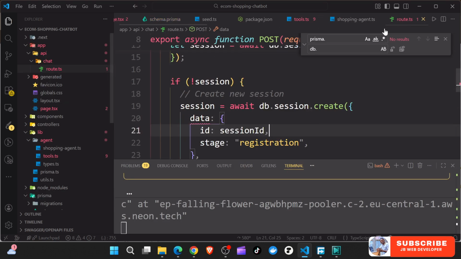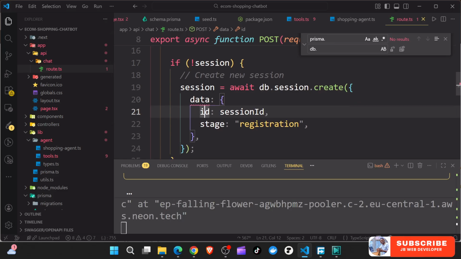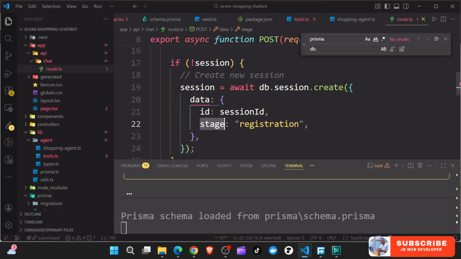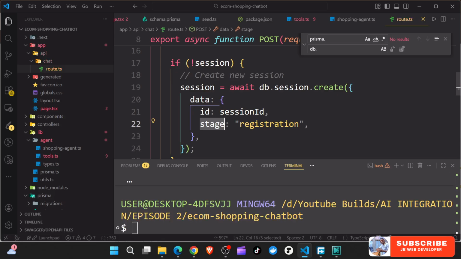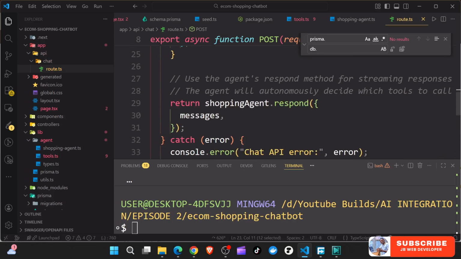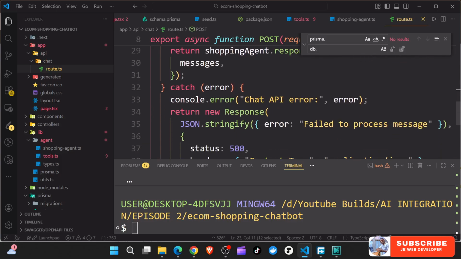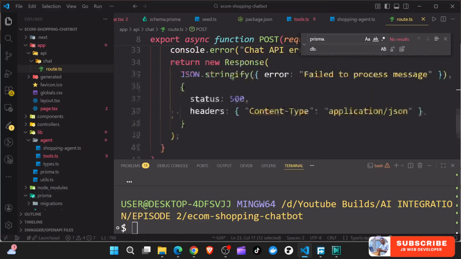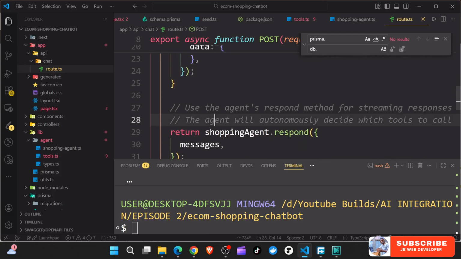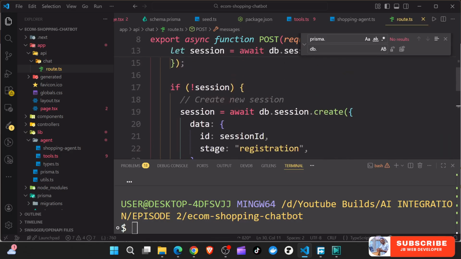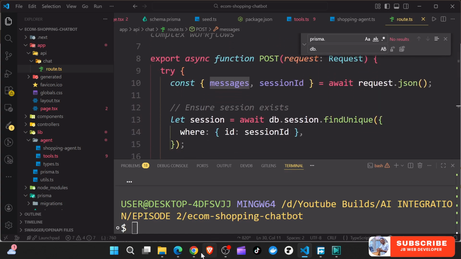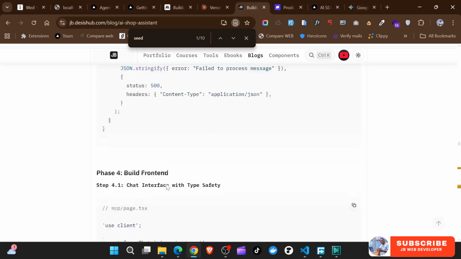So if we just go back to the route, this should now work because we need the ID and the stage. Okay, so that's the route. Basically that's it. So you can see the shopping agent does respond to the messages. So you just need to try this out and see how this is going to turn out.